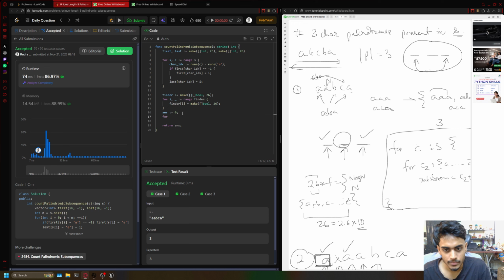So now I'll iterate over all the characters. So for i in range s. Okay, then let's get the character index. Character index will be rune of c minus rune of a. Okay, cool. Now I will iterate over all the peripherals. So let's call it j, j equal to 0, j less than 26, j plus plus.